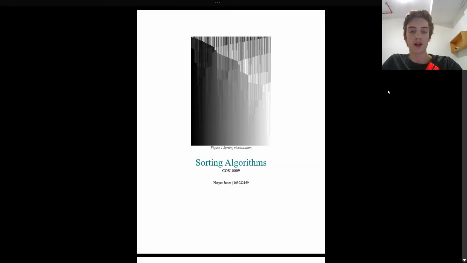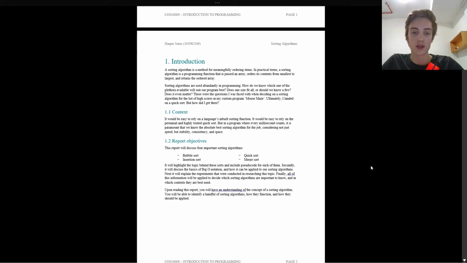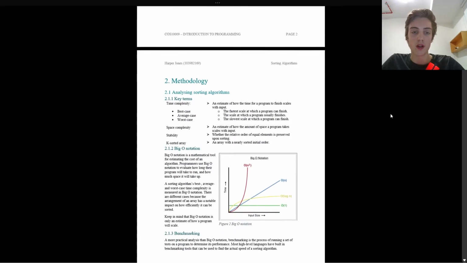Now I'll talk about my custom project. So for this, I researched sorting algorithms. We've got our contents page here. Just a quick introduction. The methodology.